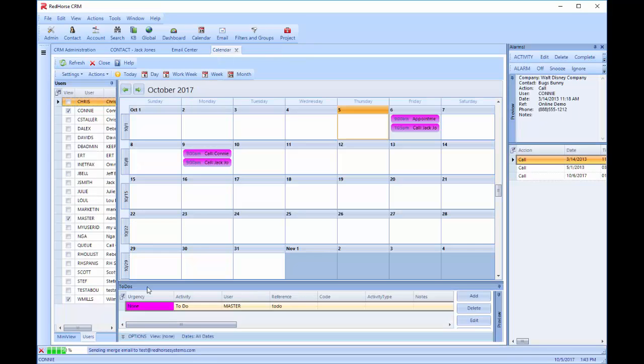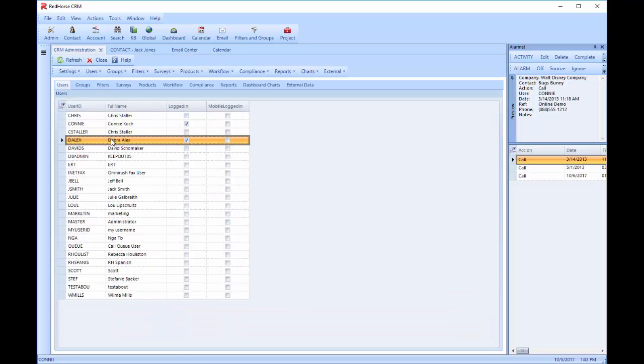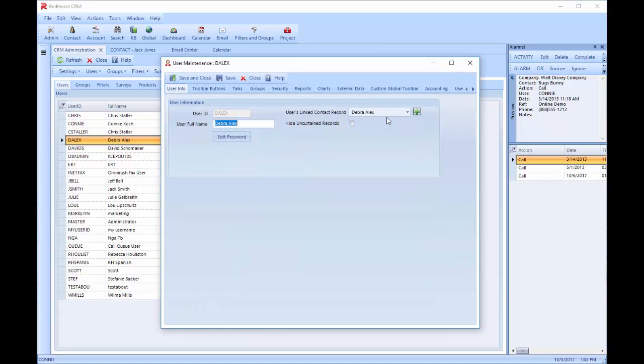You can see in the status bar at the bottom here, an email is going out to each user. How does RedHorse know the email address for each user? This is done through the linking of users to contacts in the database. Let me show you. In the Administration Center in RedHorse, in the Users section, we can edit a user and see that there is a place to link the user record to a contact record. When you send a meeting invite to a user, it uses the primary email address on that contact record to send the invite.